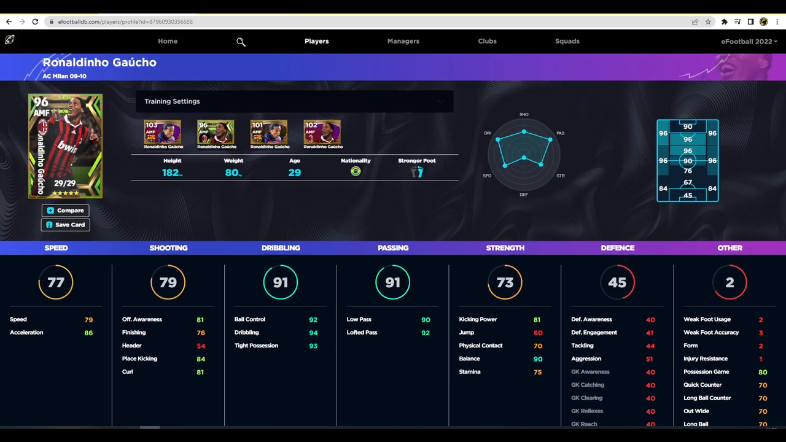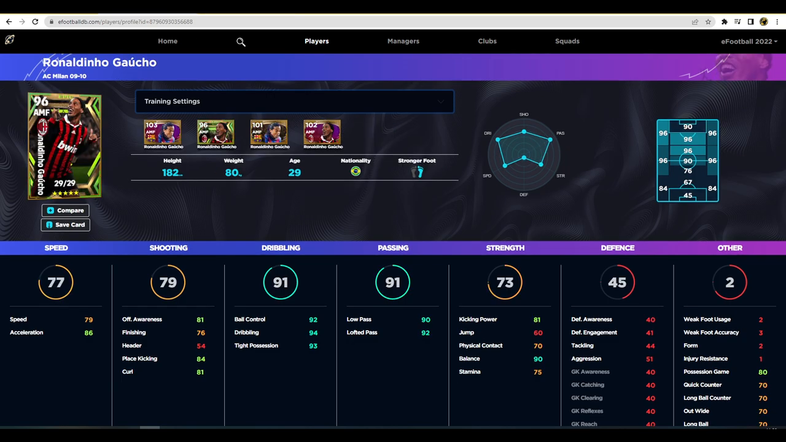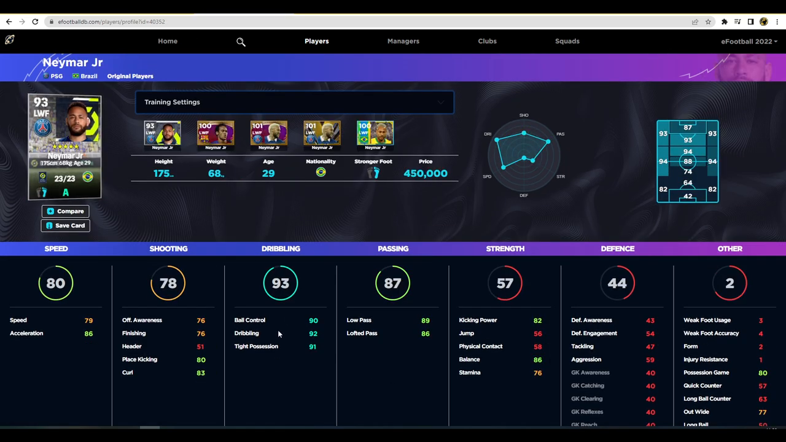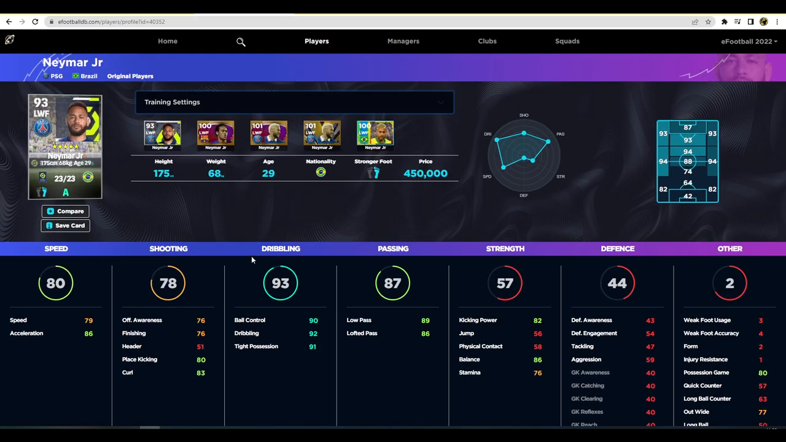The offensive awareness is way down here. You can see Ronaldinho's is 81, or not way down, but they are very similar in that. The only thing that's down is kind of the passing. You can have the passing more similar, but you are going to have to struggle with the dribbling. And you just see how good Ronaldinho is when you look at this card and Neymar's card combined.